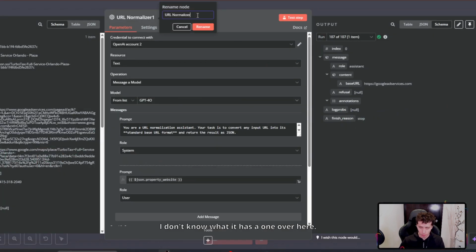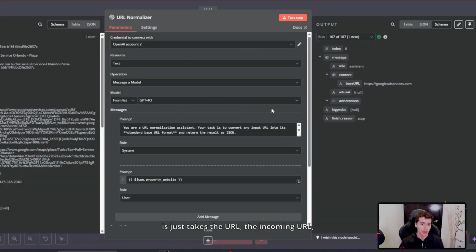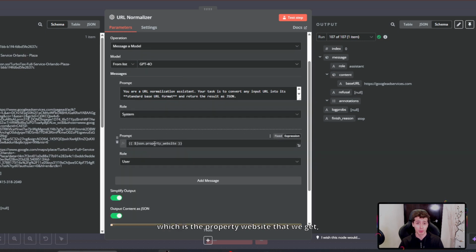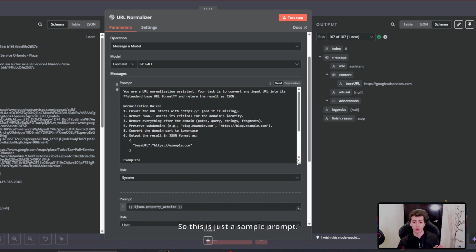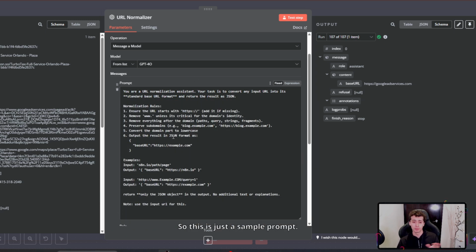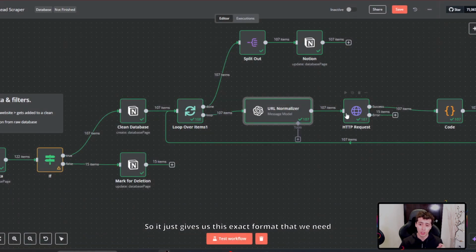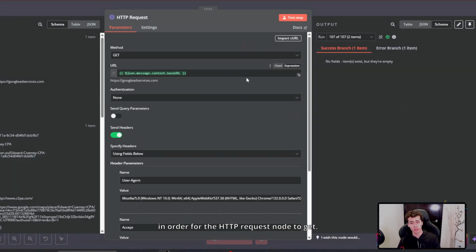The URL normalizer, what it does is just takes the incoming URL, which is the property website that we get, and we're just gonna make it standard format. So this is just a sample prompt. There's many ways that you can do this. There's a code node that you can use if you prefer. This is just the way that I found it works. So it just gives us this exact format that we need in order for the HTTP request node to get.